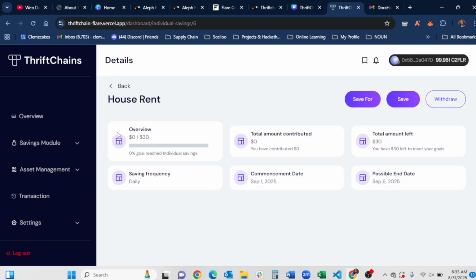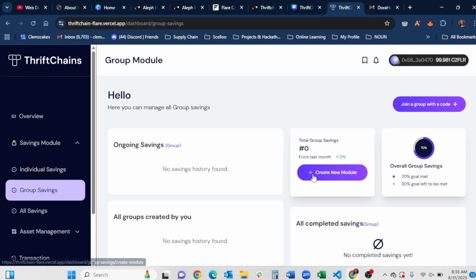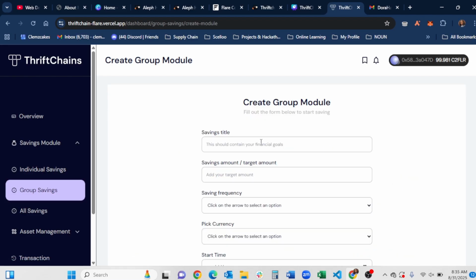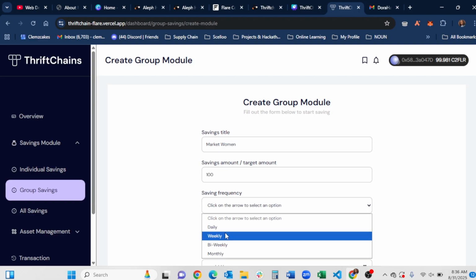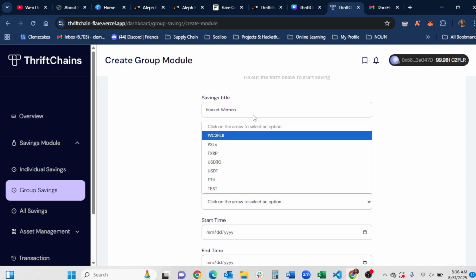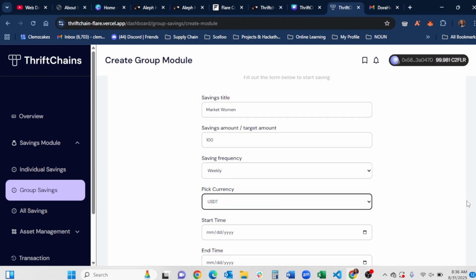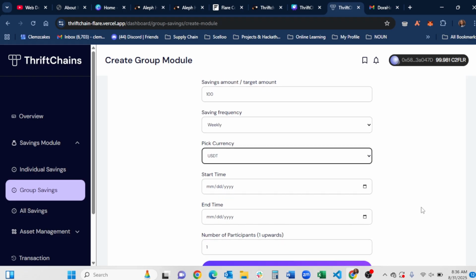So the next thing I want to do here is to create another saving module, which is for a group. So I'll be creating my new group saving module. Say I want to create a group for market women. Let's say our target is $100. What's the saving frequency? Maybe it's going to be a weekly contribution. What's the currency? Let's just go with USDT this time around instead of FXRP. So they can save in any currency of their choice.